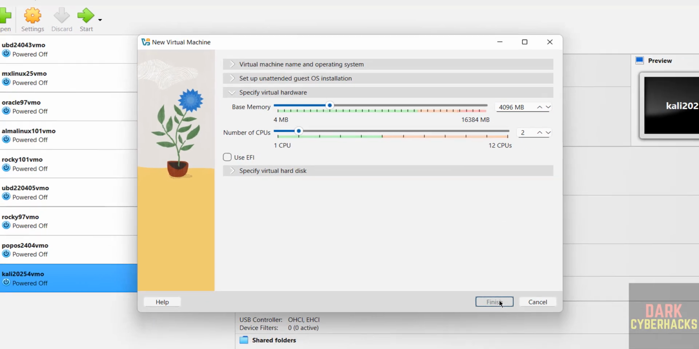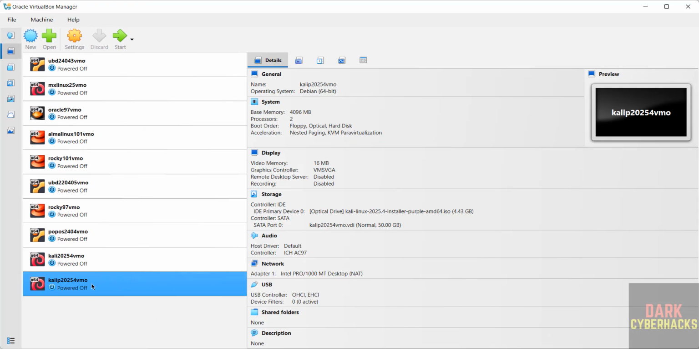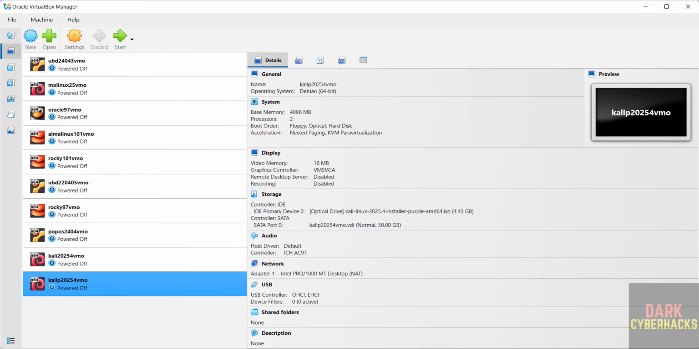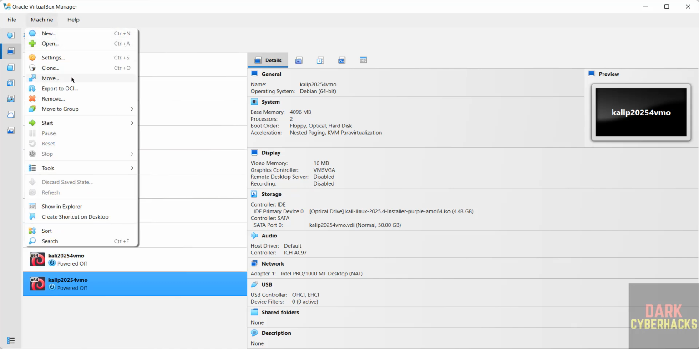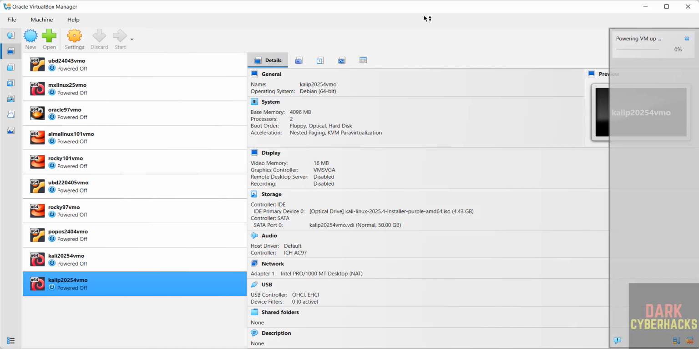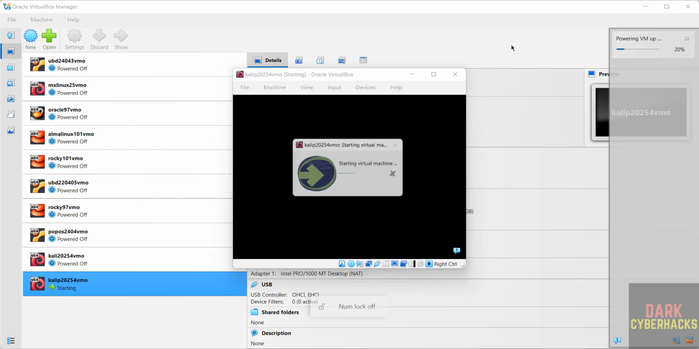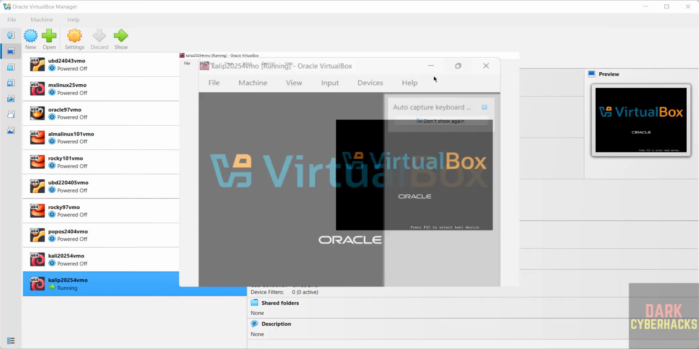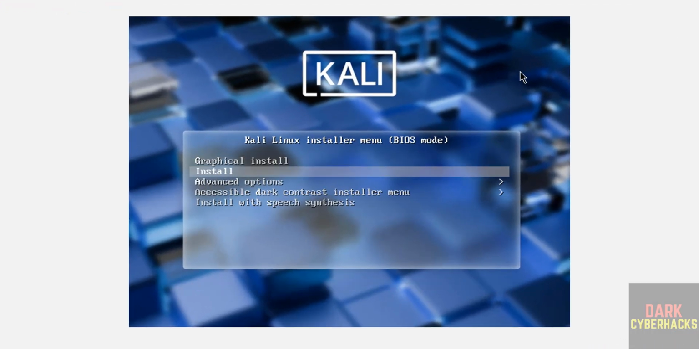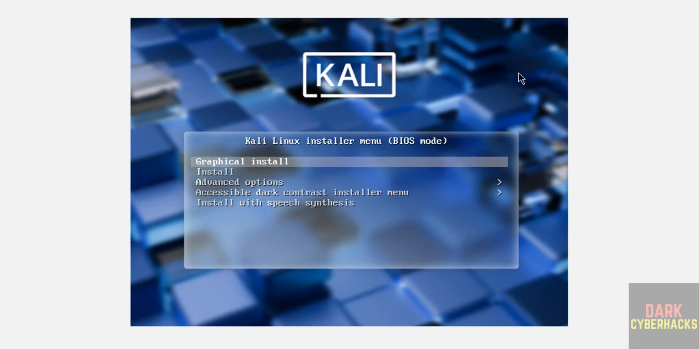Then click on Finish. Still, if you want to modify the settings of this virtual machine, right click on this one and select Settings, or select it and click on Settings, or select the machine name, then go to Machine and select Settings. All three are the same. If you are okay with all the settings, then click on this Start button. Use up and down arrows and select the first one, that is Graphical Install, and hit enter.